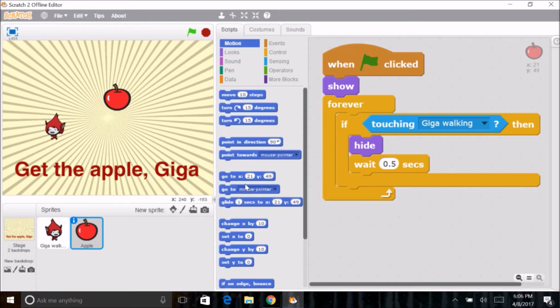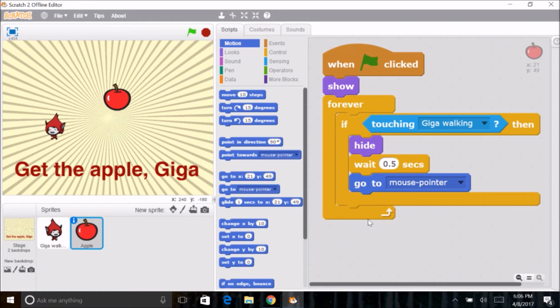And to do that, we have to get out this thing. But wait, that says go to mouse pointer. Well, if you go into the drop down, you can go to random position. Now, every time I touch it, it hides and goes to random position.